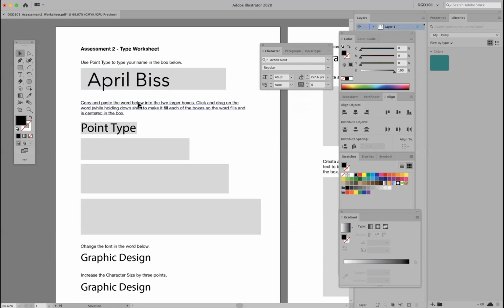Okay, you're going to copy and paste the word below into the two larger boxes. Click and drag on the word while holding down shift to make it fill each of the boxes so that the word fills and is centered in the box. Okay, so copy and paste the word below into the two boxes. Click and drag on the word while holding the shift key.